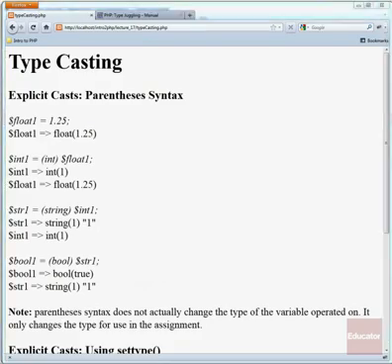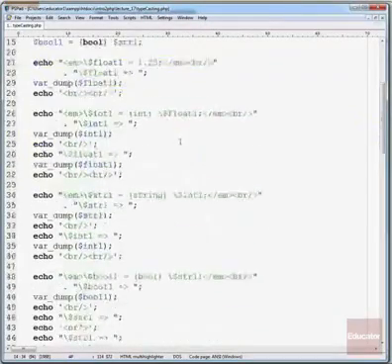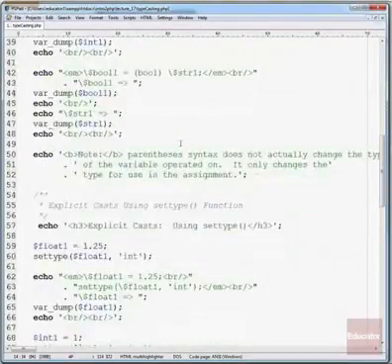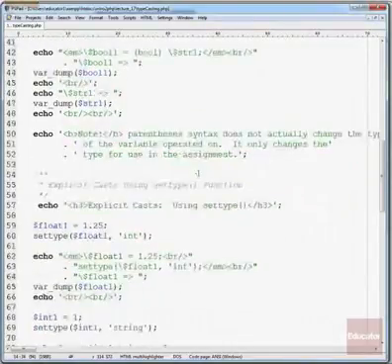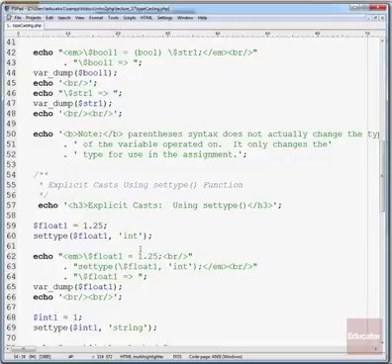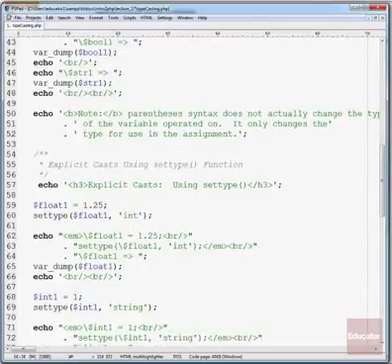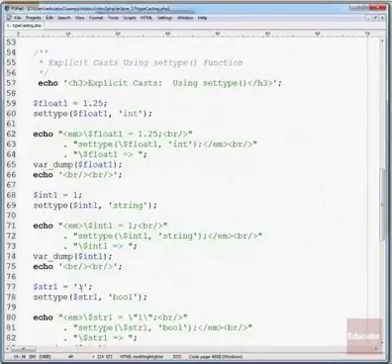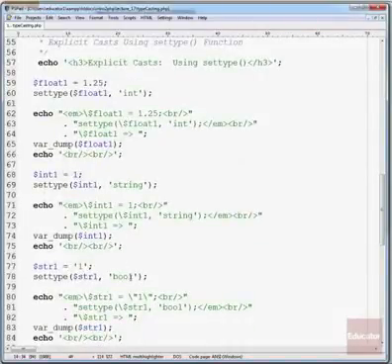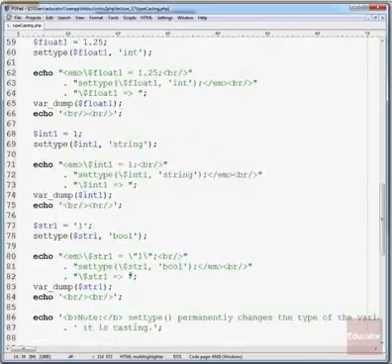So if we go back and look at the code again, there's a section created for explicit cast using the set type function, and basically it does the same thing we've done up here with the same variables and the same values. We have a float equal to 1.25 that we've cast to an int. Then we have an int equal to 1 that we cast to a string, which is the text string 1, or the character string, which is just the text character 1. We're converting that to a bool.